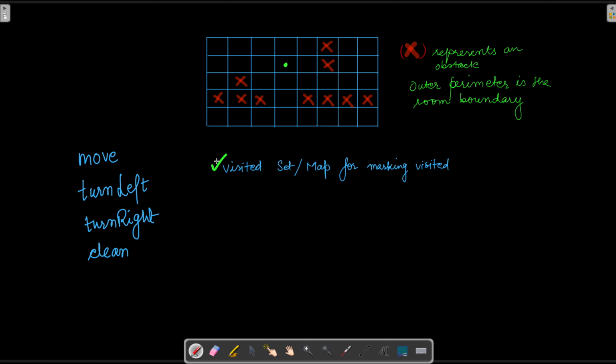So one thing is clear, that we'll need to have an external visited set or a map, and whenever we move to some place, we'll need to mark that place. Now, because we are not given any specific coordinate of where we are, we can imagine that the current location, the location where the robot starts, is 0,0.